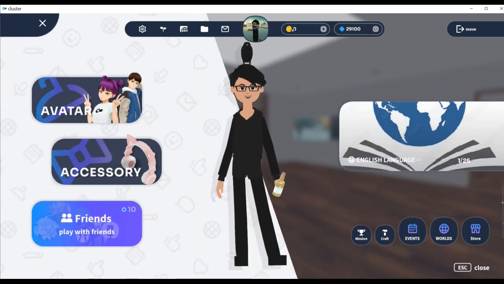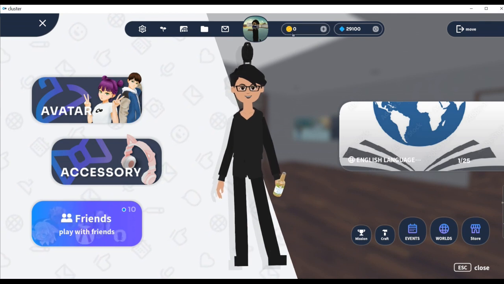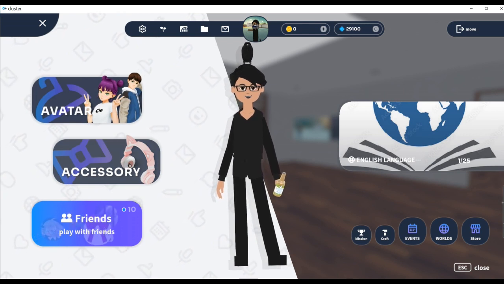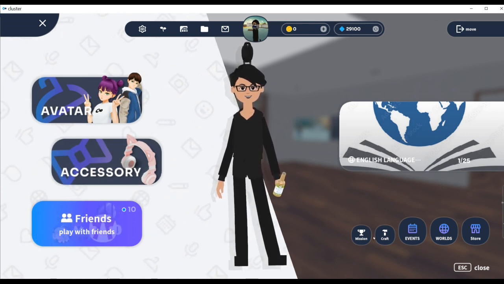So over here you see cluster coins. You can convert to real money. I'm not totally sure how to get cluster coins. I think if you upload accessories or items to use for craft building, you can actually sell them for real money and get cluster coins that you can convert to real money.